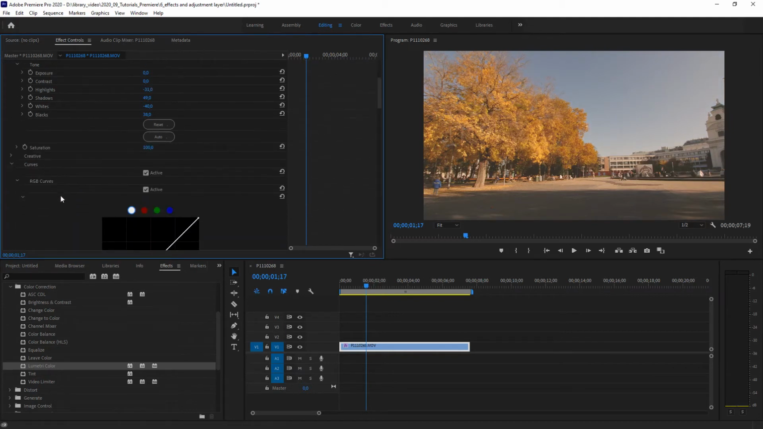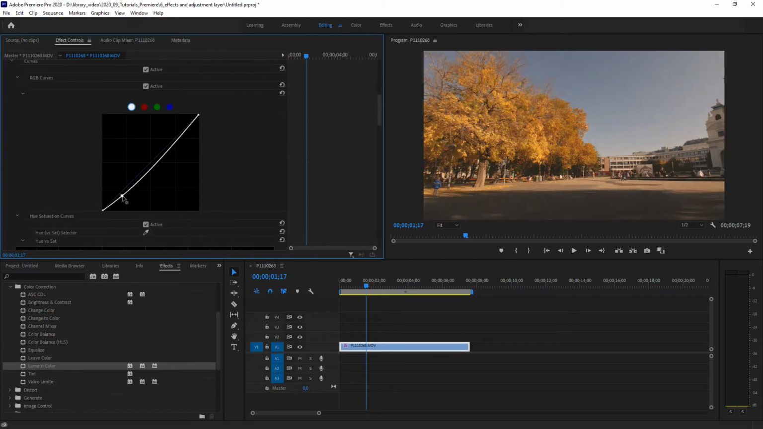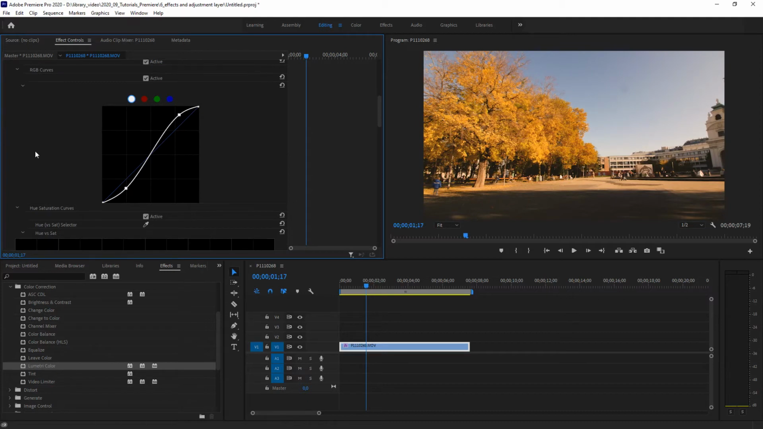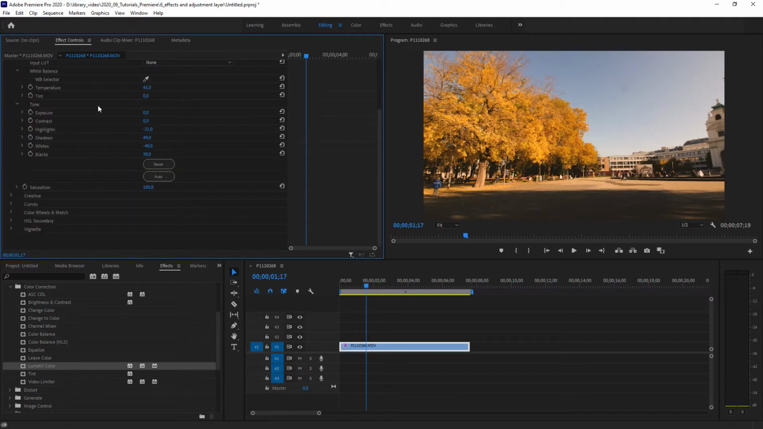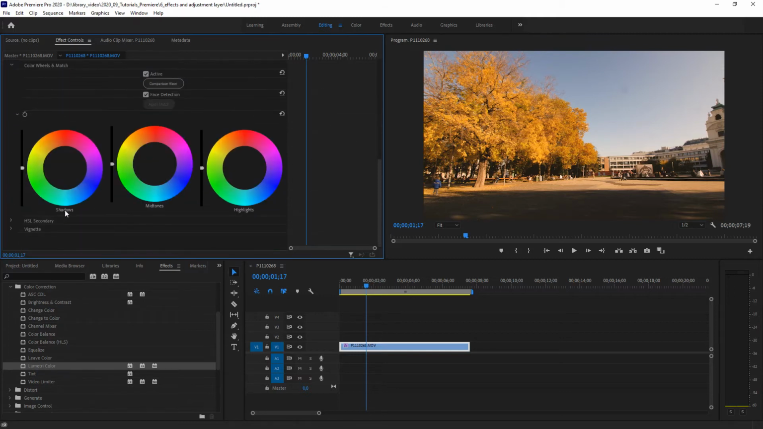Here's also a way to add some curves. You can add the same contrast curve that we did before. What else is there? There's hundreds of parameters to change. Color wheels and match, so we can try the color wheels: the shadows, the midtones, and the highlights. You can go to the middle and drag it out towards a certain color. The further you drag it out, the more saturated it gets.